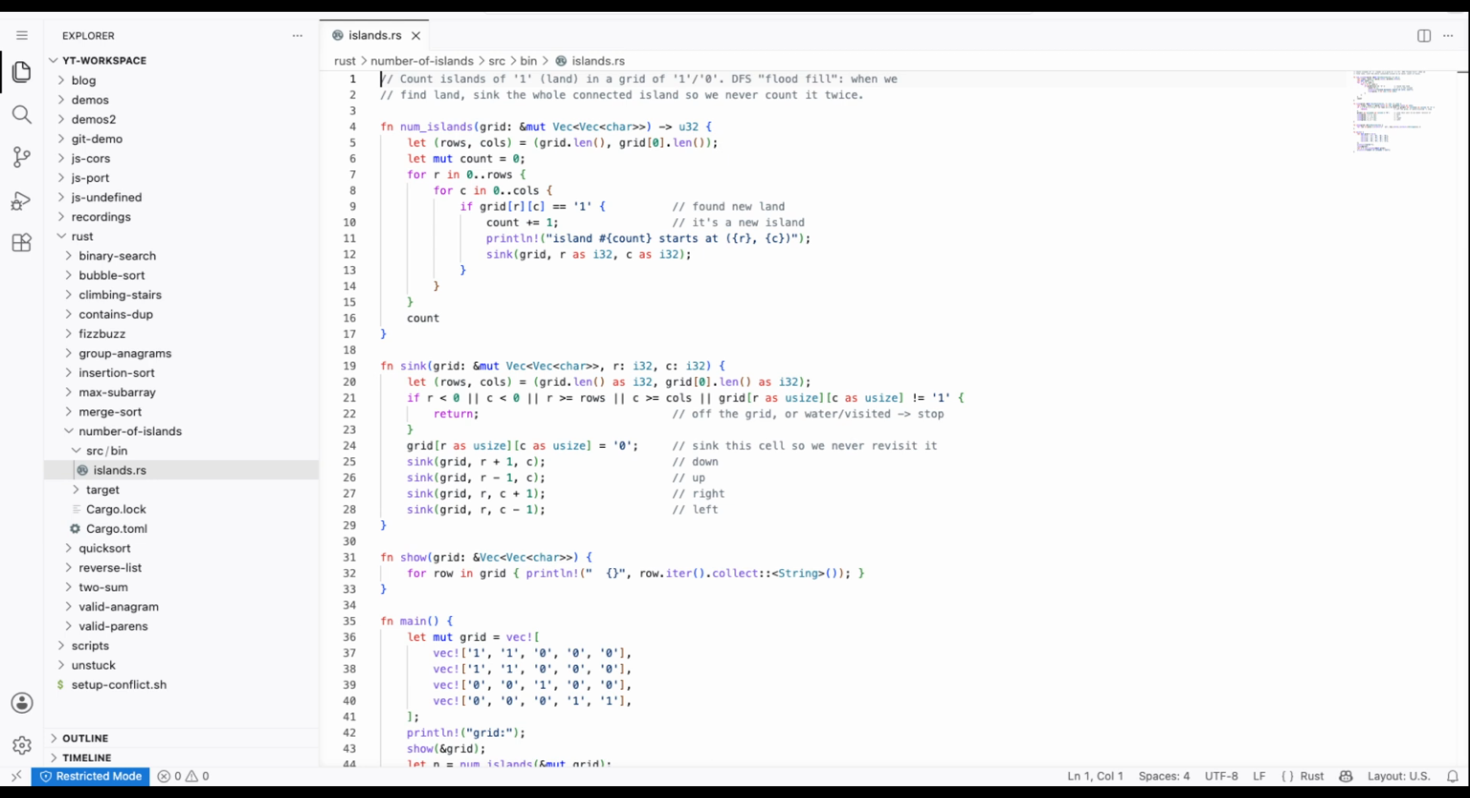Now there's the sink function. Now this is depth first search. The first thing always is the base case. If we've walked off the edge of the grid, or the cell is water or already sunk, stop and return. Getting this guard right is what keeps the recursion from crashing. Check the boundaries before you touch the cell.